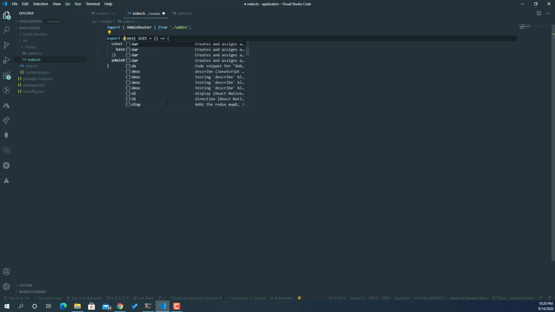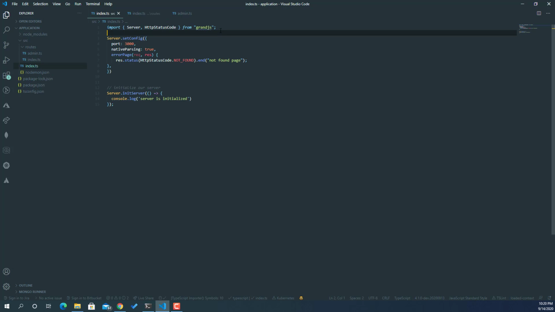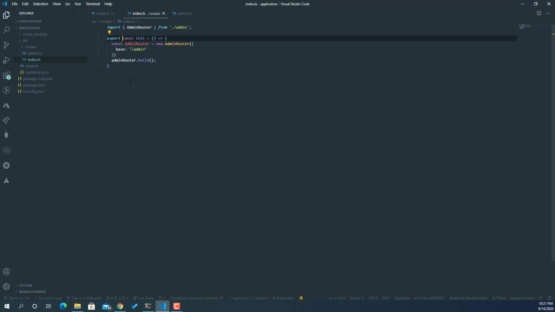So export default and export const init, and inside index.ts we can import it from ./routes/index, and inside this index.ts we can import the init method, and in this init method, after or before initializing our server, we can call this function, and this function will run my routes and build my router, and then our router will be ready to be executed.